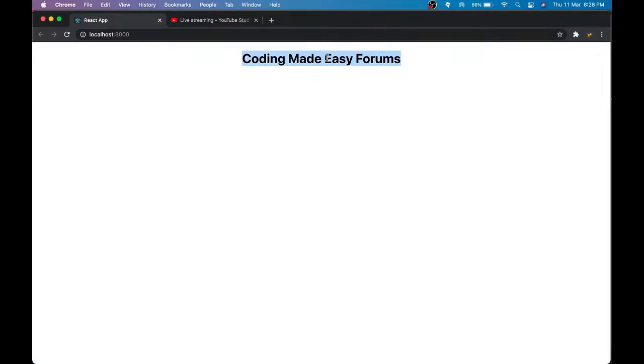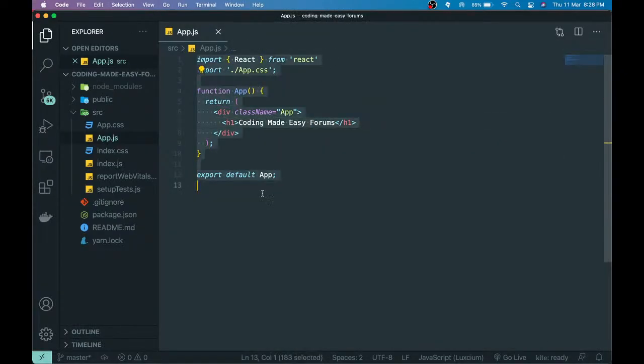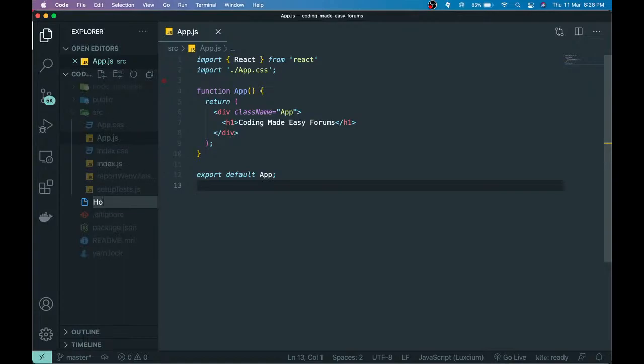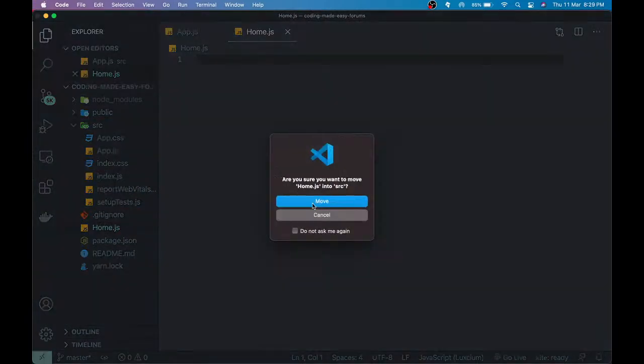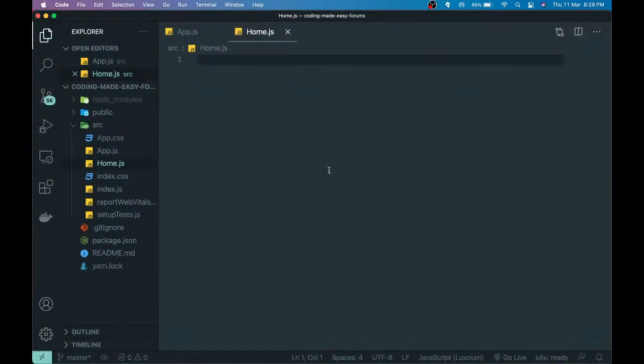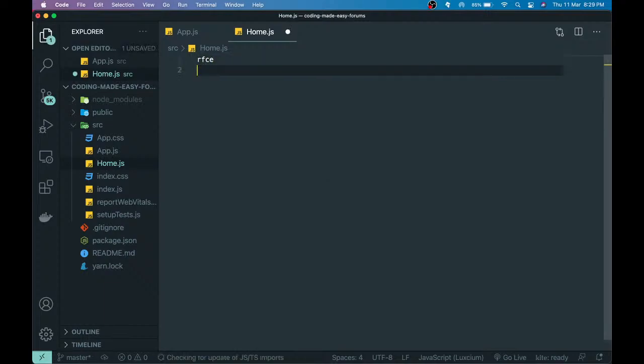And there we go. So now we first are going to be creating the home page. So I'll just make one thing called home.js, and obviously need to drag it to source, and then I'll just go with the RFCE trick, which sometimes I don't know why isn't working.